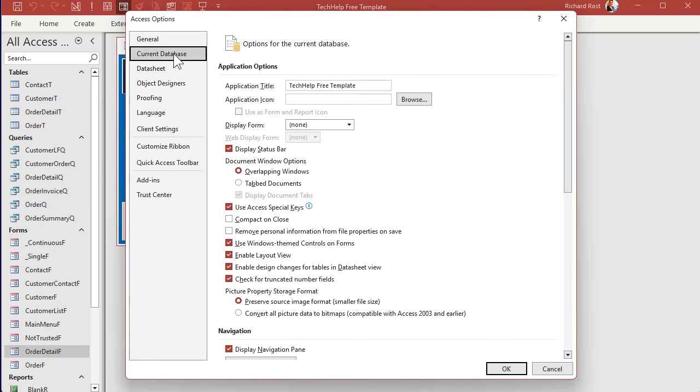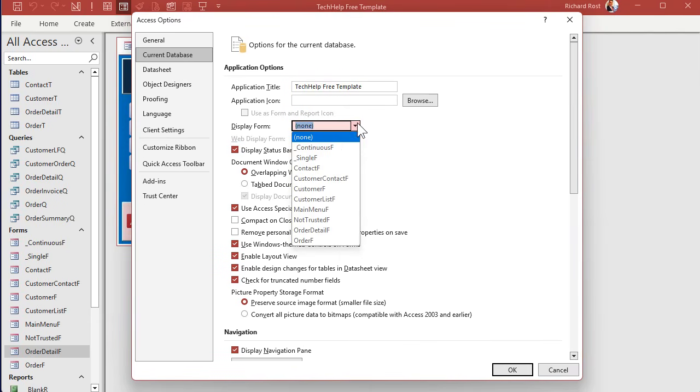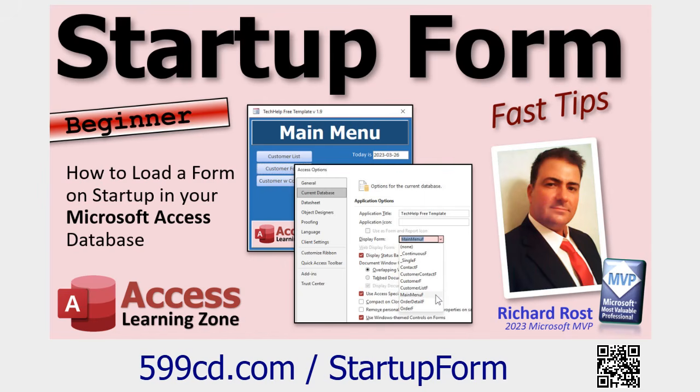Next up is Current Database, and this is one of the more important sections. This is where you can set your application title so it doesn't say Microsoft Access at the top of your window. You can also set a custom application icon and choose whether that icon shows up on forms and reports. A big one on here is a display form. This is the form that will open with your database. For example, in this database, you can see I've got a main menu here. I'm using an AutoExec macro to load this, so I'm not using the startup form, but an easy way to get a startup form is just to pick it from this list. This video explains that in more detail.